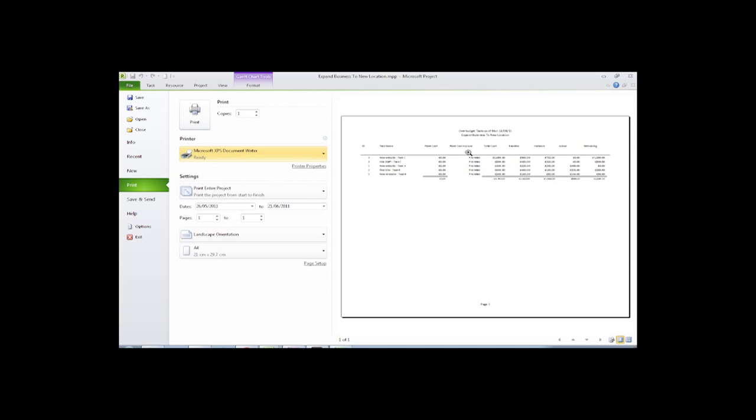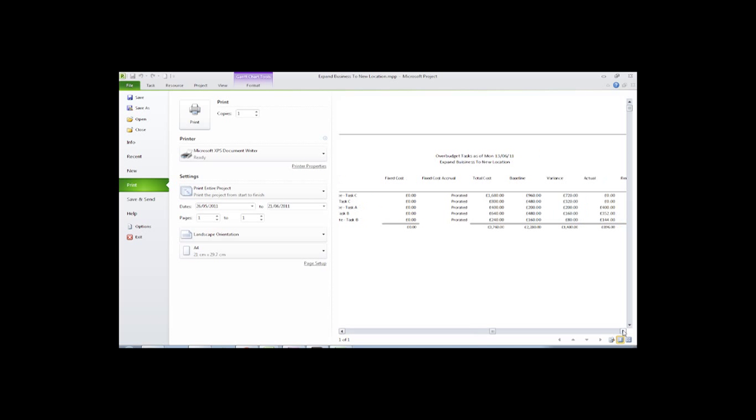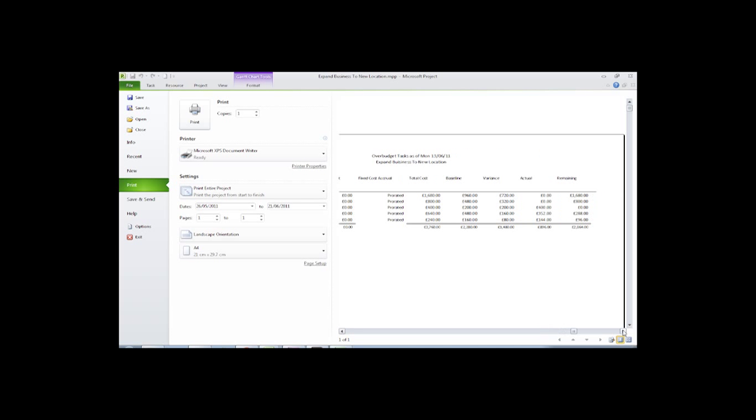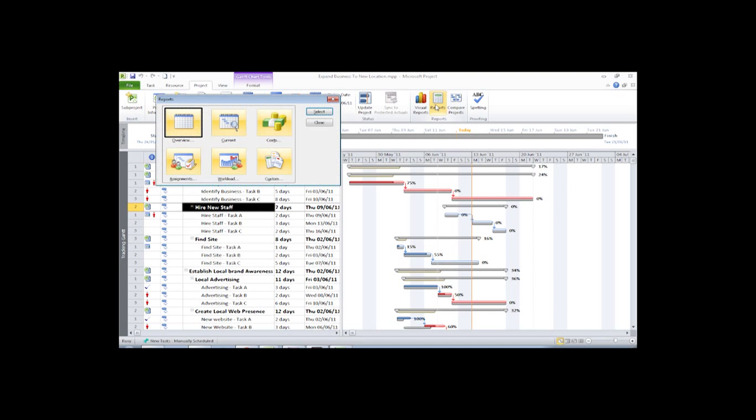Within the over budget tasks report, we find information on any task that had slipped from its budget forecast when the baseline was set. As you can see, the most important fields contain the information on what the total cost of the task will be, what the baseline originally predicted, the variance between the two, the actual cost to date, and the amount that remains to be spent in order to complete the task. Right, let's move on to looking at some other reports.